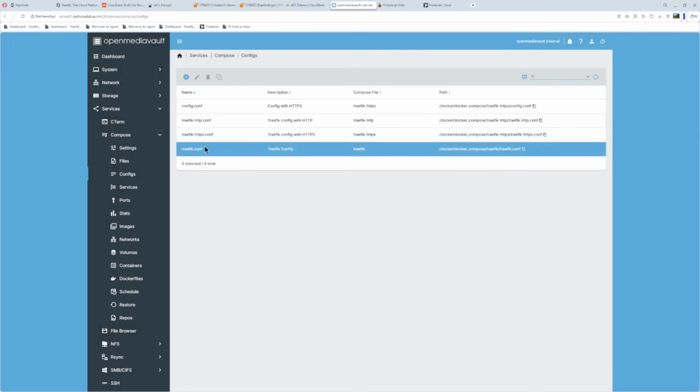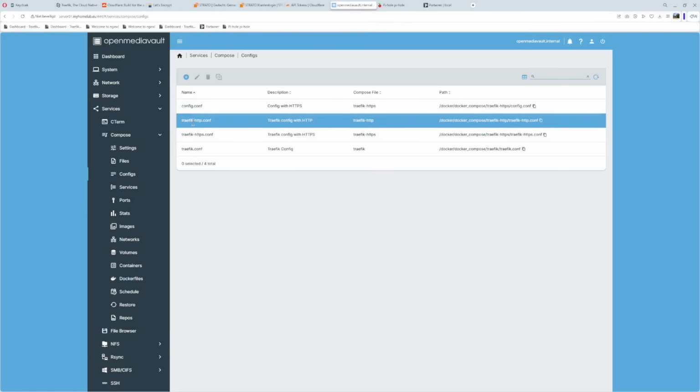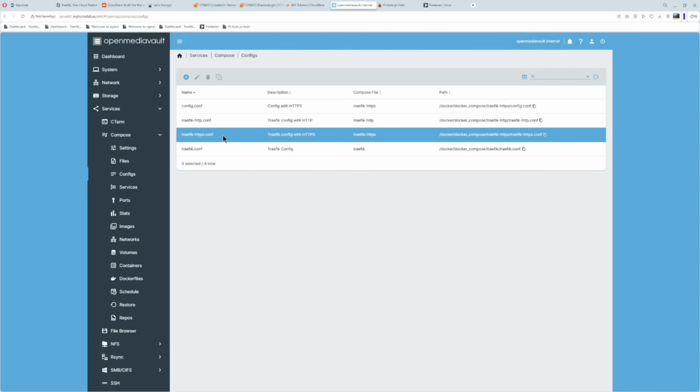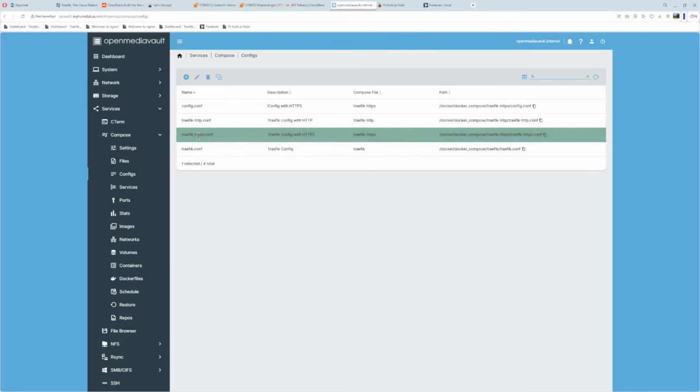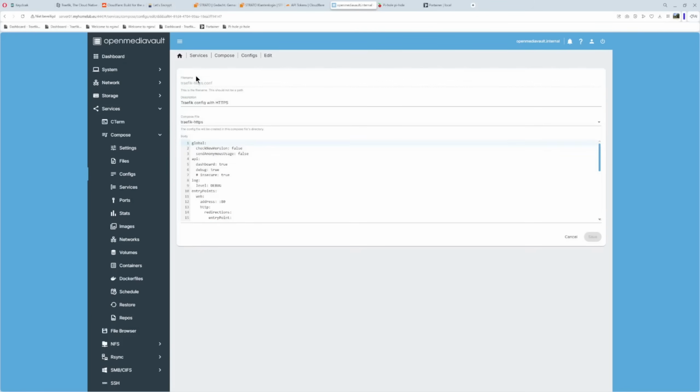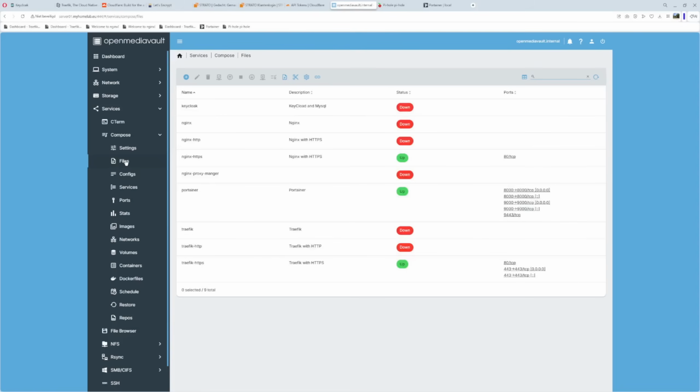Yes. So first we start with traefik-https.conf. I told you before, the .conf is important here. We cannot use .yaml because OpenMediaVault doesn't accept that. So we select it and edit. So we have our file name, we have some description and our compose file. So this configuration file is, we go back to our files, to this container.